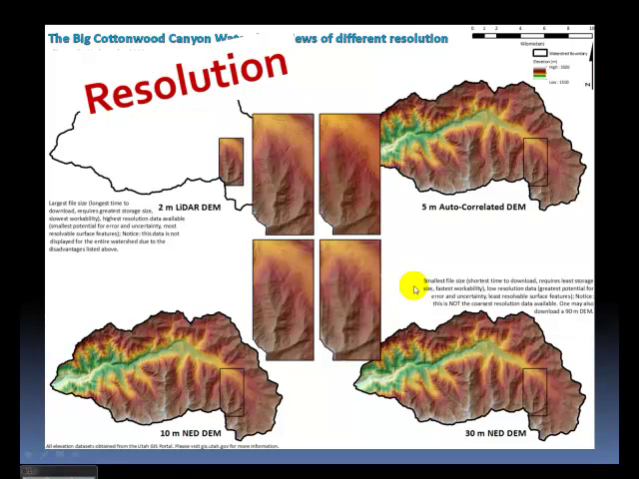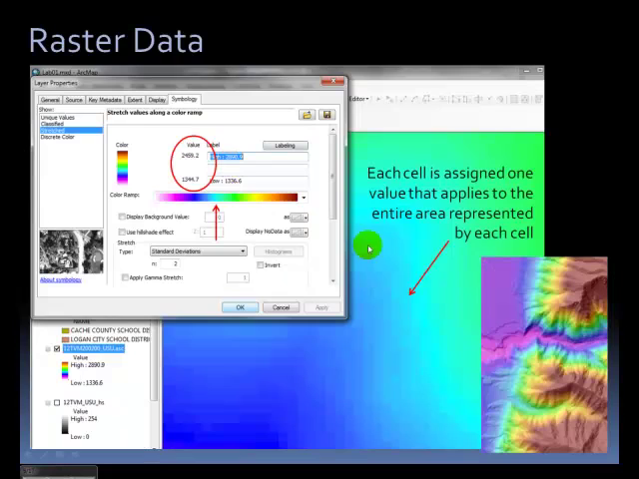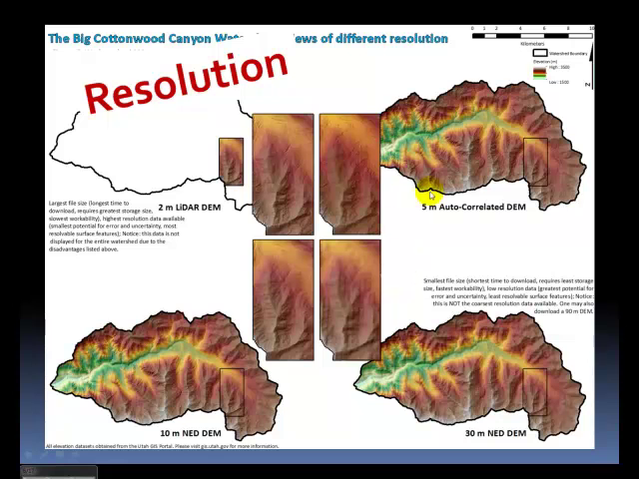This is a map somebody made last year. You're going to be dealing with the same data set later in the semester. But we have a series of different resolution DEMs here, everything from a 2-meter LiDAR, and this means that each cell measures 2 meters on each side, 2 meter by 2 meter or 4 meters squared. There's a 5-meter autocorrelated DEM, 10-meter DEM, 30-meter DEM. We describe resolution in 2 dimensions. It's a 2-meter DEM, a 5-meter DEM, a 30-meter DEM, etc.